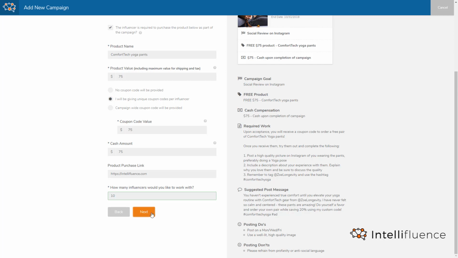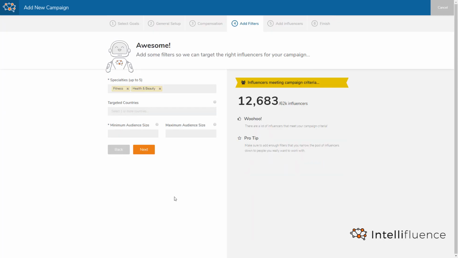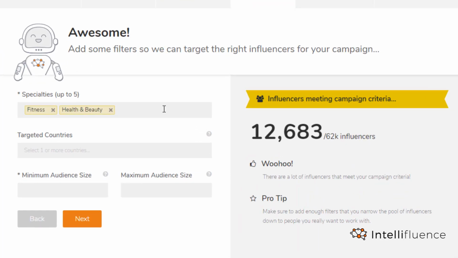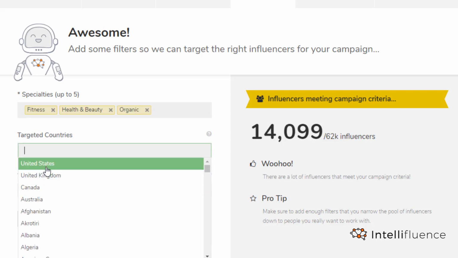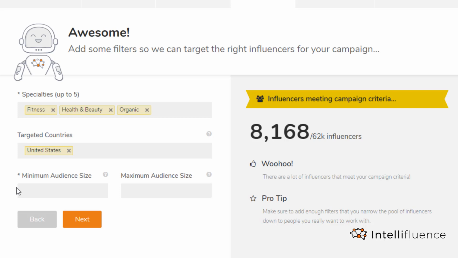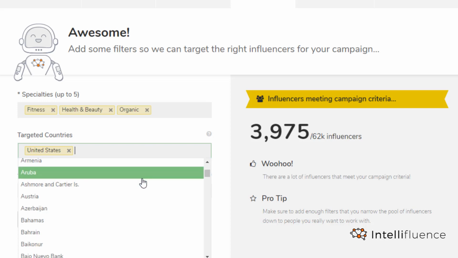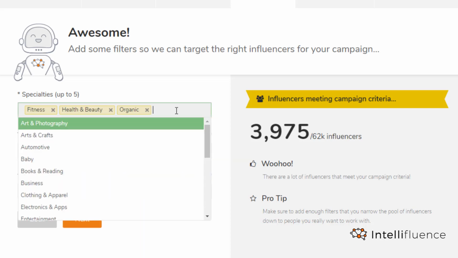Now it's time to optimize your campaign to attract the most relevant influencers. Choose up to 5 specialties that best represent your product or service. Select the country or countries you want to target. In order to collaborate with the influencers that best match your budget, you will specify an audience size range. This range represents the total audience size or follower count for influencers across all their social media profiles. You will see the number of influencers that meet your campaign criteria update based on the information you provide. If you're not seeing a lot of influencers, or maybe there's way too many, adjust these filters accordingly until you see enough influencers that meet your campaign criteria.